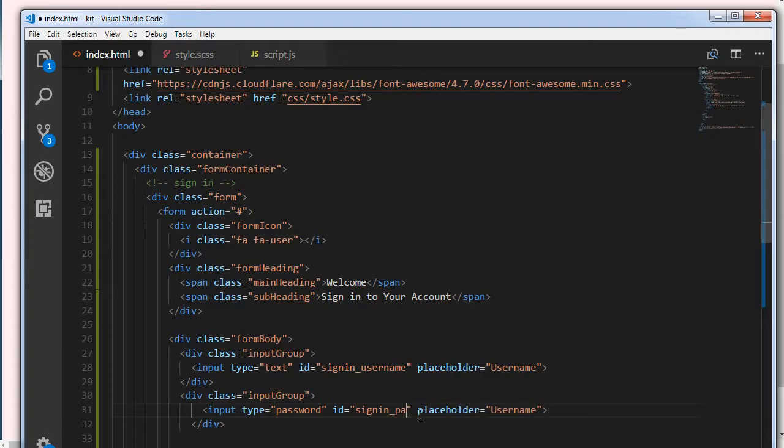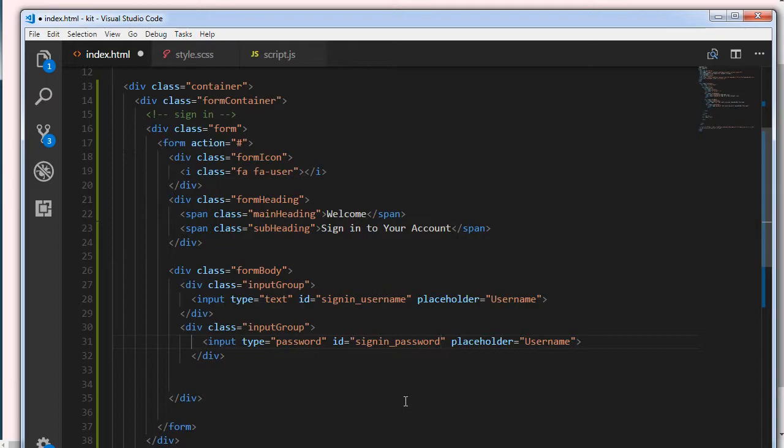The reason I am using sign in here is because the same HTML contains two forms. To make the IDs unique, I am appending them with sign in and sign up. So when I write the sign up form, I will be writing sign up underscore password and sign up underscore email, so the IDs are unique. Inside the placeholder you need to write password here.